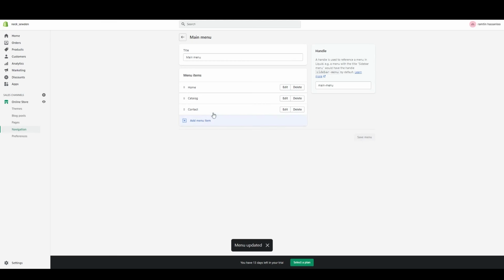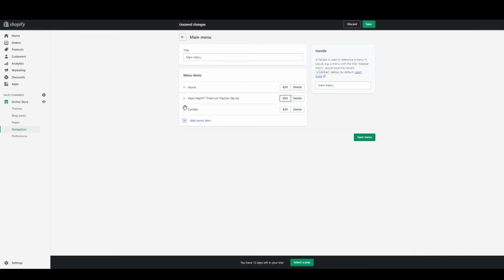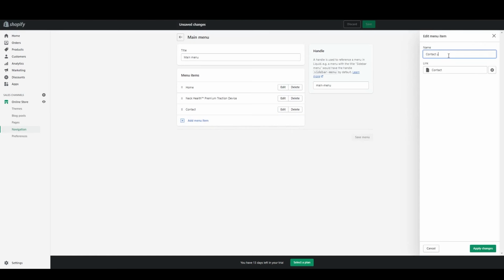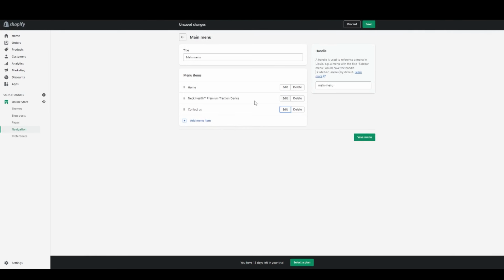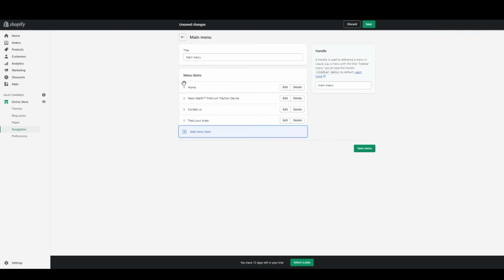Okay, so in here home should be home, catalog should be the product, which we have only one product, so we're only going to put that, which is going to be here, and you can copy and paste it in here as well. So perfect. Contact will be the contact us page. Perfect. So we have the contact us page here as well, and then we're going to have the track your order page. Perfect. And yeah, so contact us, track order, and that's basically it, guys, for this on top of the screen.